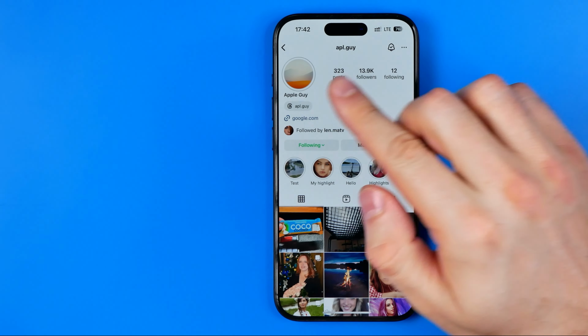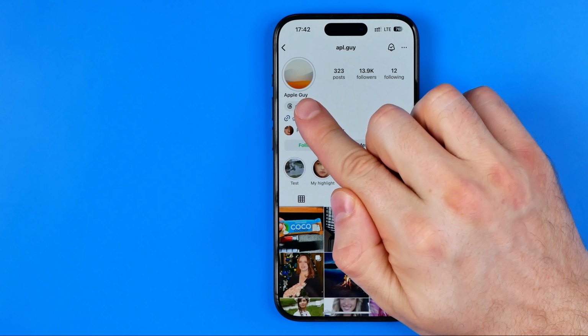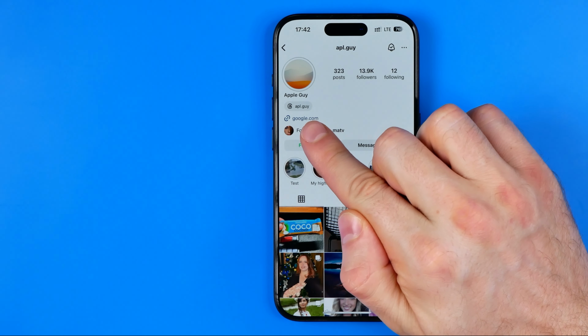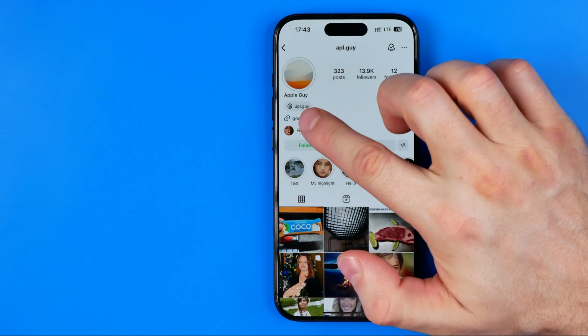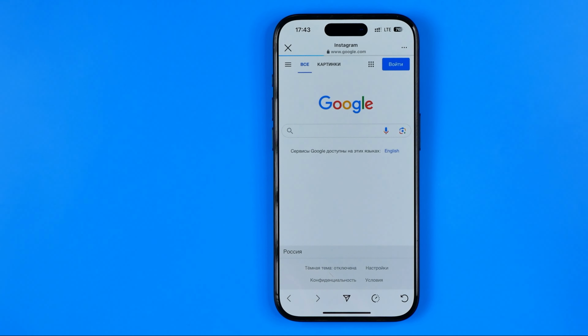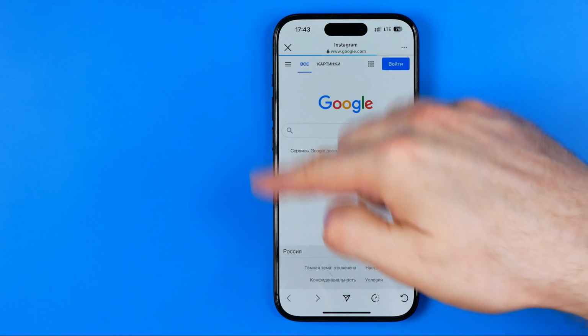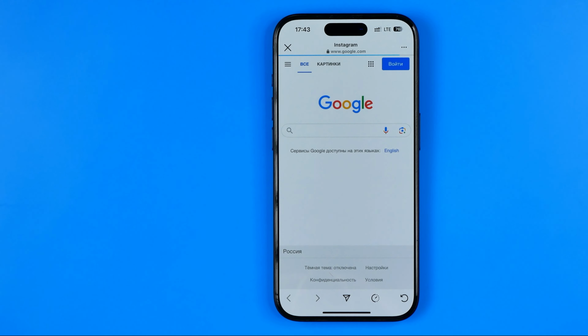And here, just under the name of that user right there, we see a link, in this case to google.com, and then to follow that link we can just tap on it and it will open up that URL in the inbuilt browser. That's how you can easily find and follow a link in bio on Instagram.